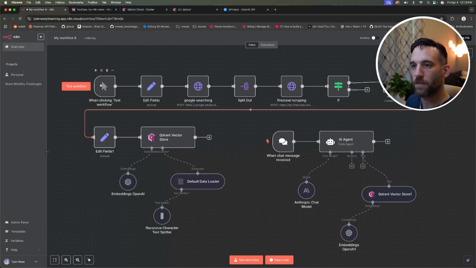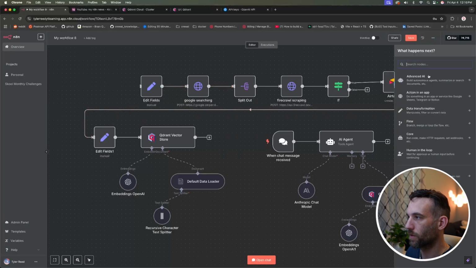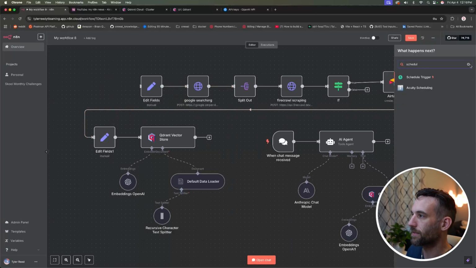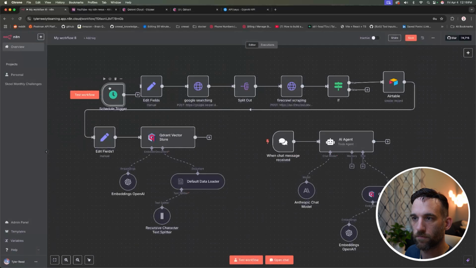And the next thing you want to do is I want to change this node. I want to delete this and I want to add another trigger node. And what I want to do is add the schedule trigger node. And I want this to be done every day. Midnight's fine. Actually, let's do 6 a.m. Okay, so at 6 a.m., I want to reconnect this.